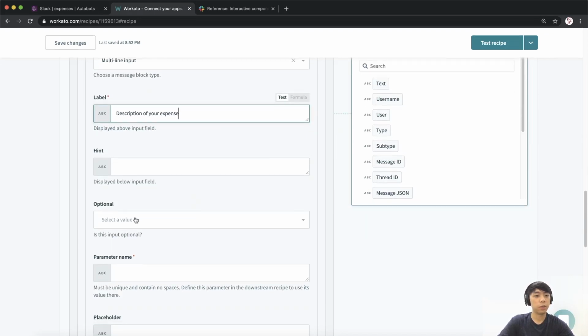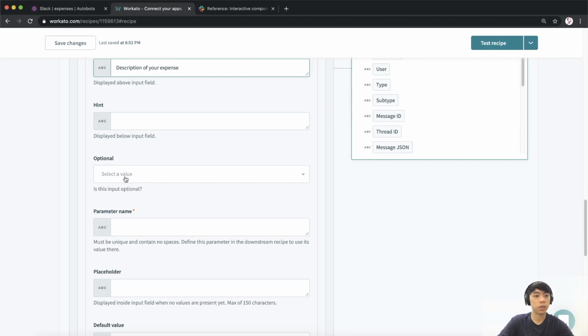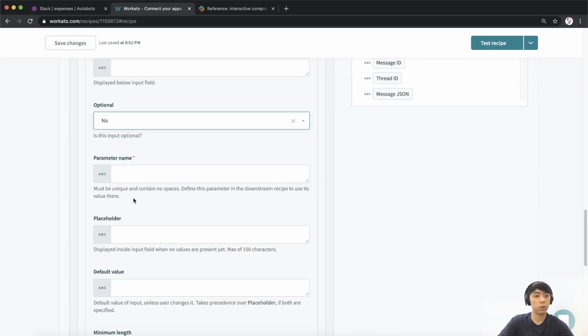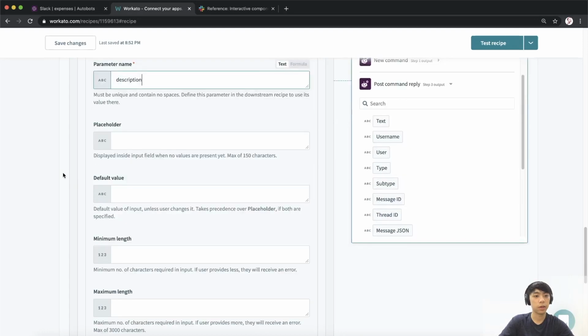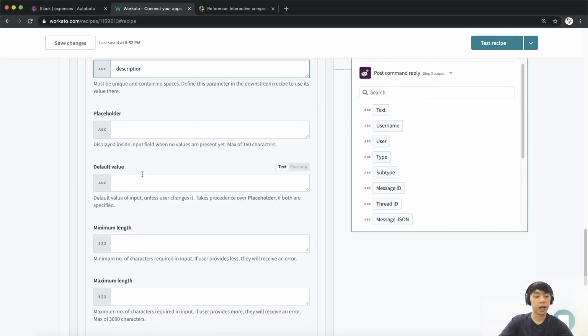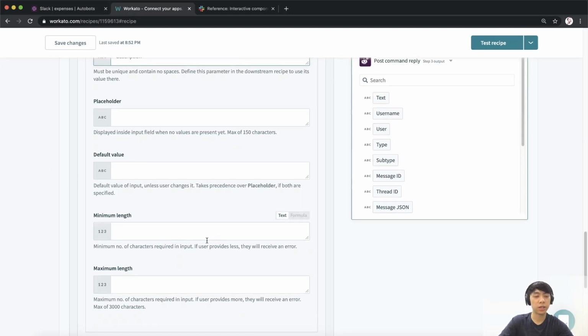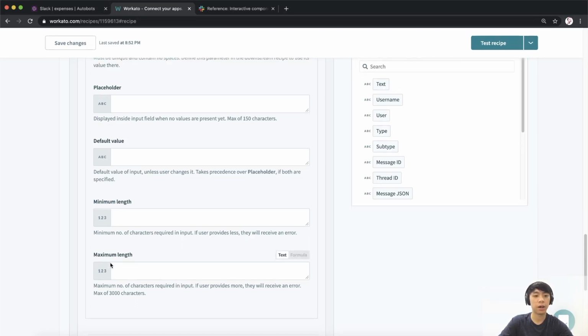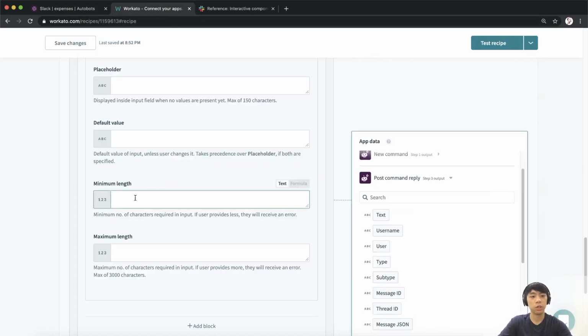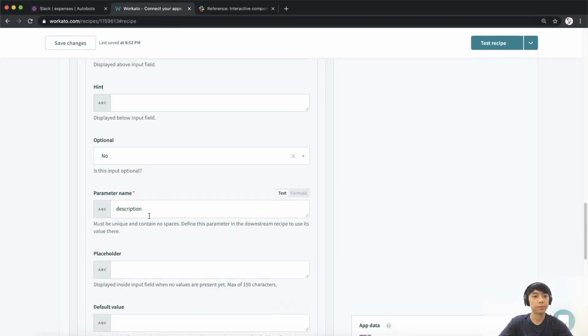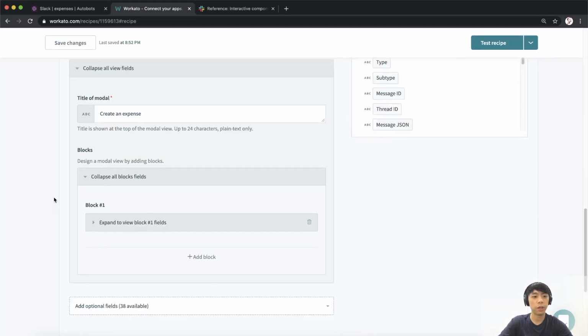And then just going to set the other configurations as well. This is not an optional field. Set that to no. The parameter name itself, I'll just leave it as description. And then there are a couple of other validations that Slack allows you to do inside of the dialog field. Minimum length and maximum length are some of that. In our case, we have this as our requirement. It has to contain at least 5 characters. I'm just going to put that in this portion here. Minimum length is 5. Right, so that's our first block. Let me go ahead and minimize that.